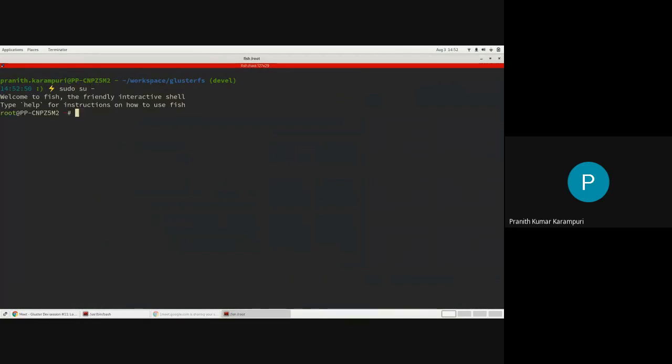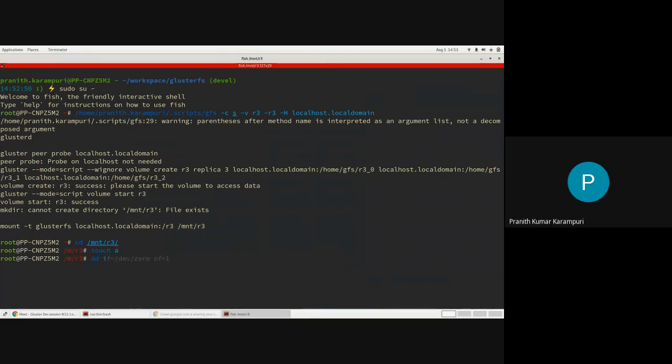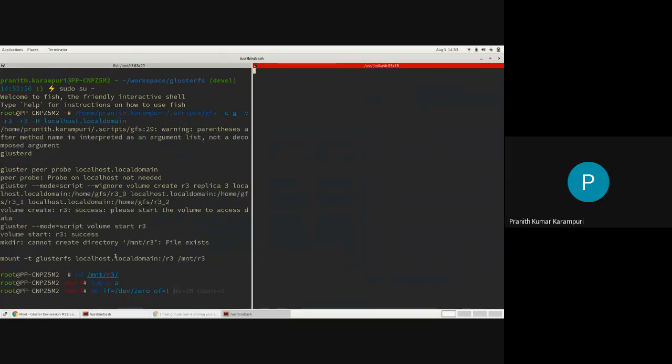So if you can, touch A. Now, if you do something like this, you are basically trying to modify this file. So it will take appropriate locks and it will do the operation.